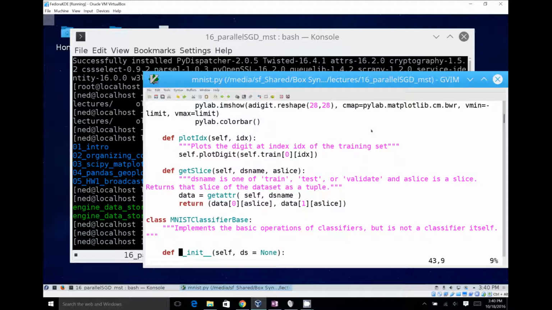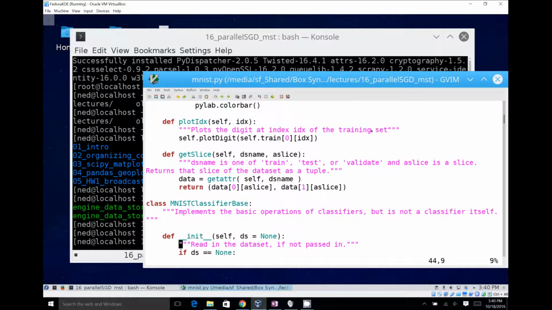Here is a little helper function that lets you plot a particular index in the data set. You just pass in an index, and it calls plot digit on that particular image. And then getSlice, which returns a slice from a data set. Here's something you may not have seen before: dsName is going to be a string, one of train, test, or validate. Those are the three types of data sets that I had stored on self. And this is a slice object that says how big a slice you want.